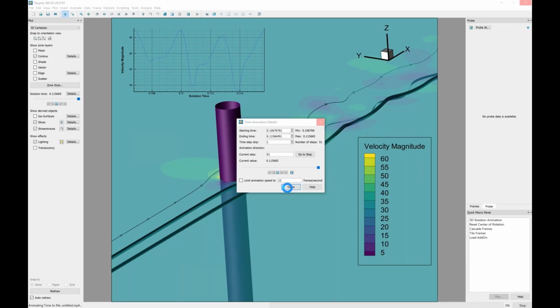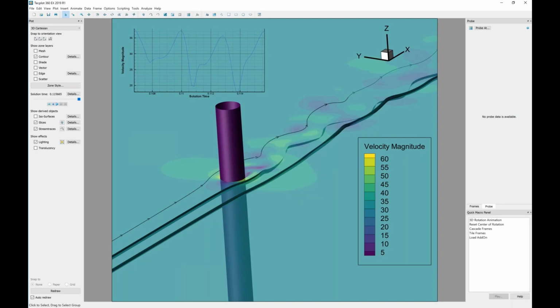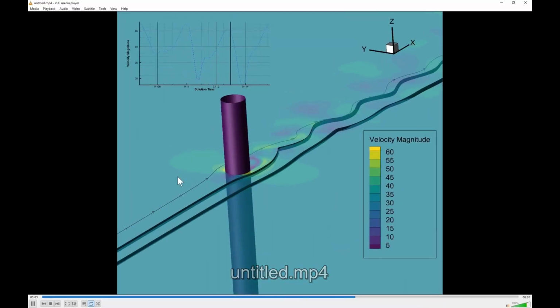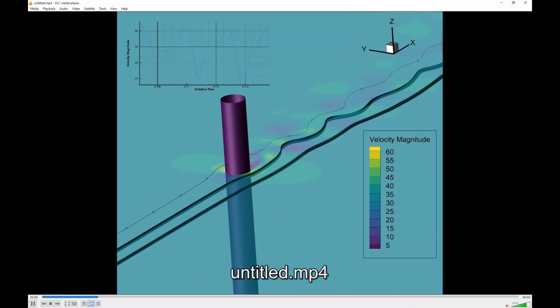Okay, so it looks like this is almost done. There we are. And let's just bring up this movie file, and you can see what that looks like. All right, and that's just going to loop.